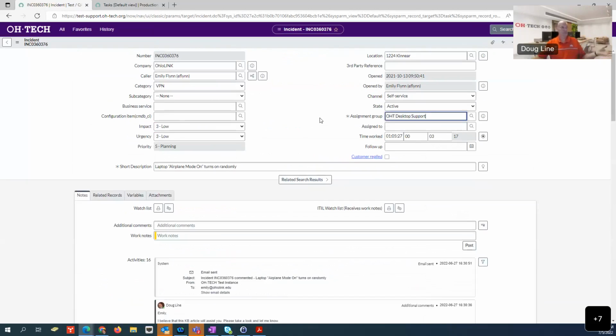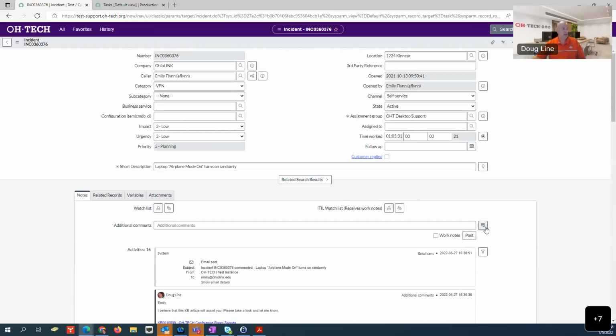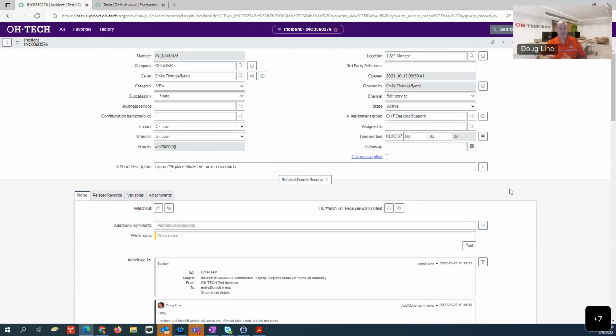So again, you got watch list, ITIL watch list. You can open and close these. This interplay is still at play if you like.